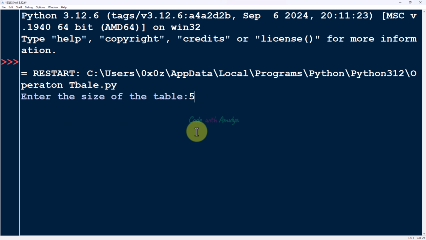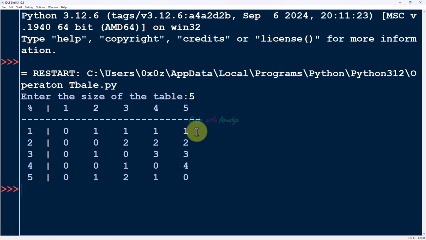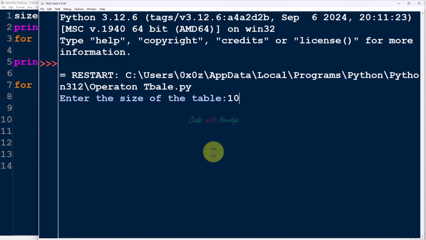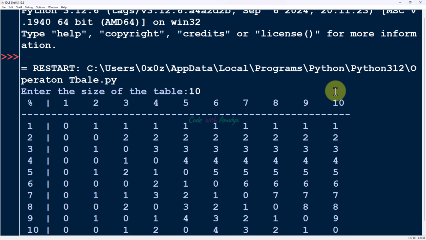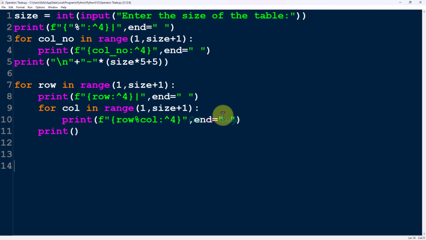Let me take 5 and here you can see the table. Let's take 10. Here you can see the table. Okay, so this is about the modulo table.